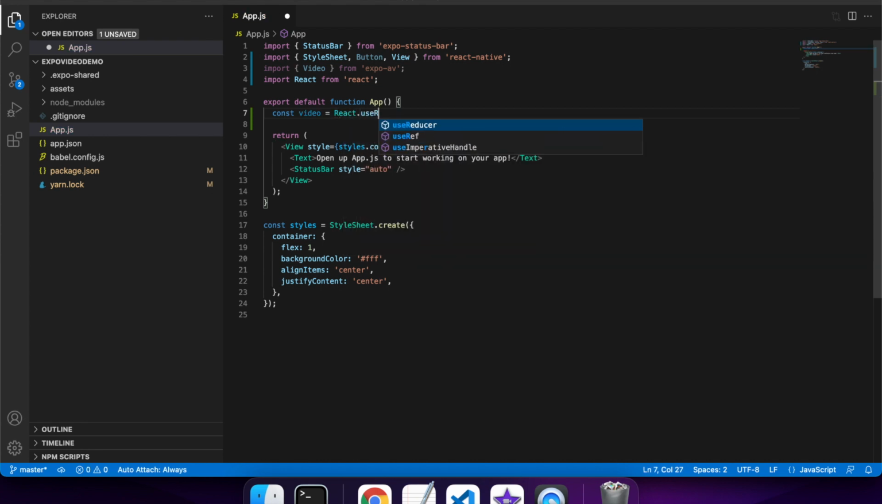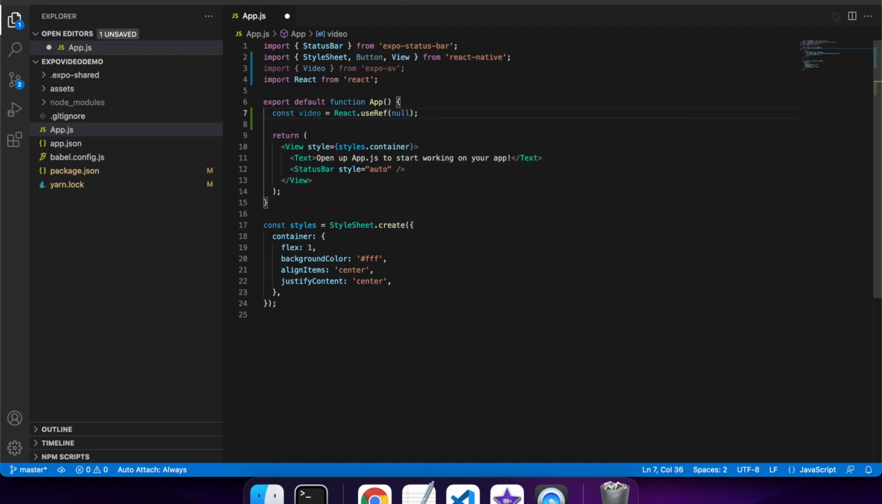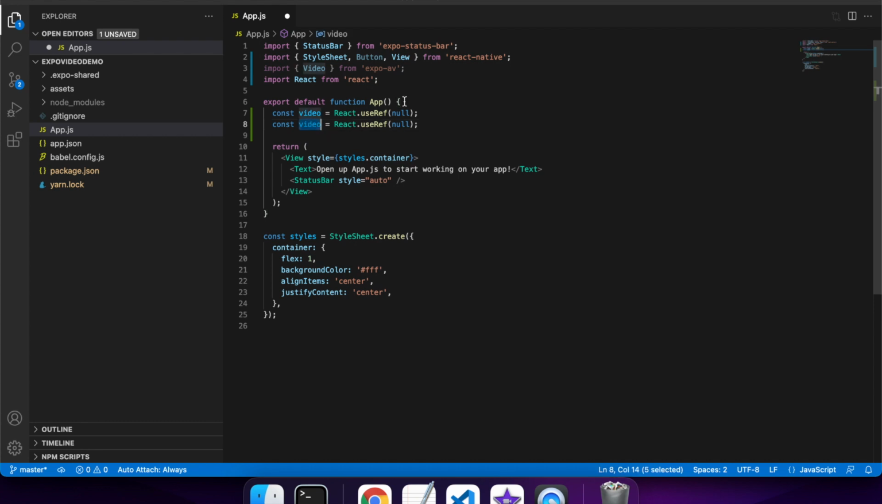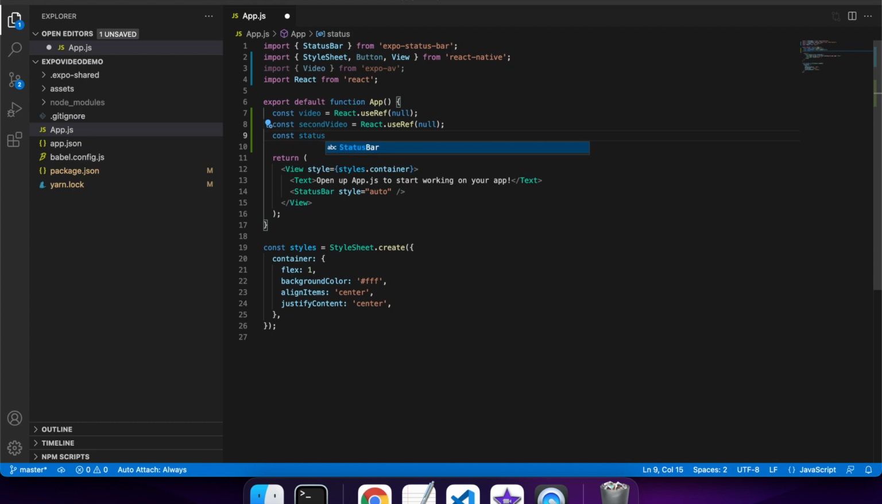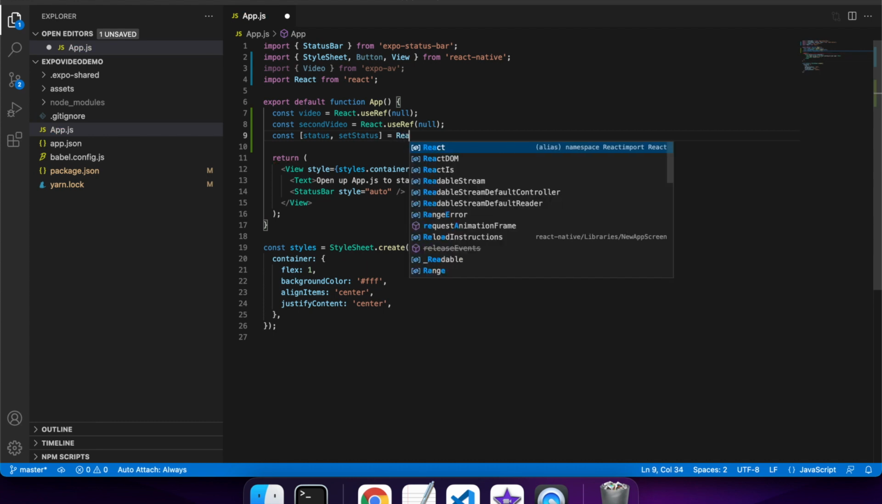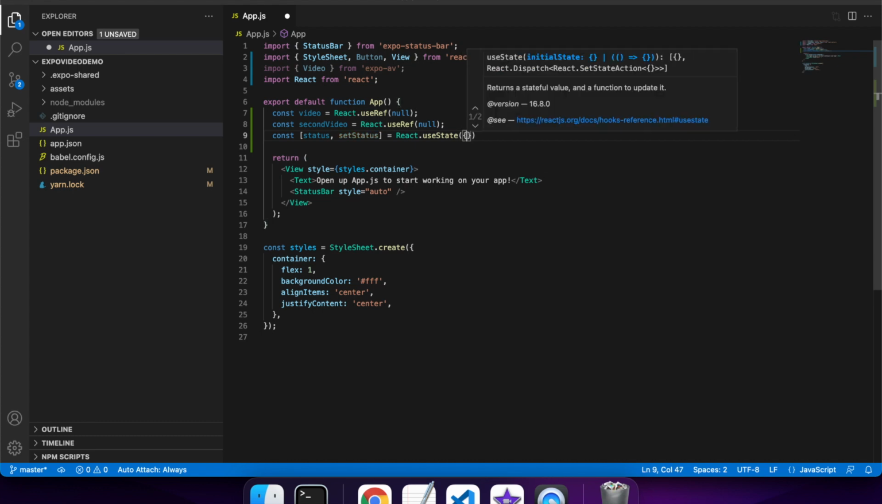So first I want to define a variable for video that's going to be my reference to the first video component, and I'm also going to want another one for a second video. The reason I've got two is I want to show you how to add using a local file and how to add using a URL file. So for that reason I'm also going to have two statuses that I want to be able to set using React State. I'm just going to set that to an empty state.